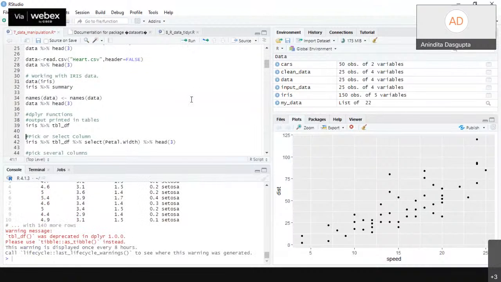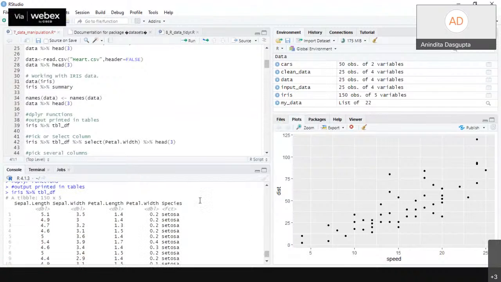Okay. So this function has changed in the latest version of R, but anyway, we'll continue with this. We got a warning. So here for iris data, we wanted an output printed in tables. So we used this function. And while using this function, we got the output in a table, like sepal length, sepal width, petal width, and species. These are all printed in a table.